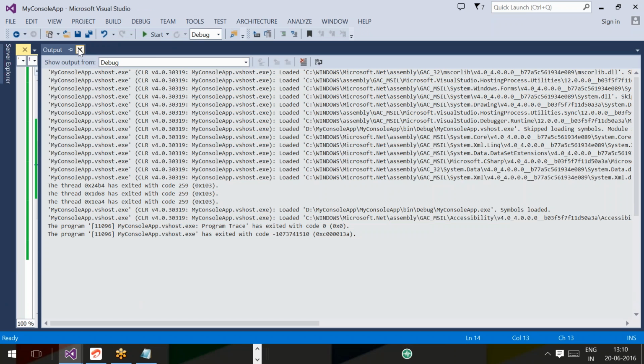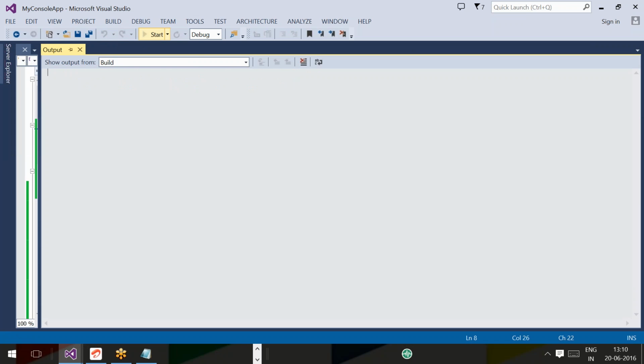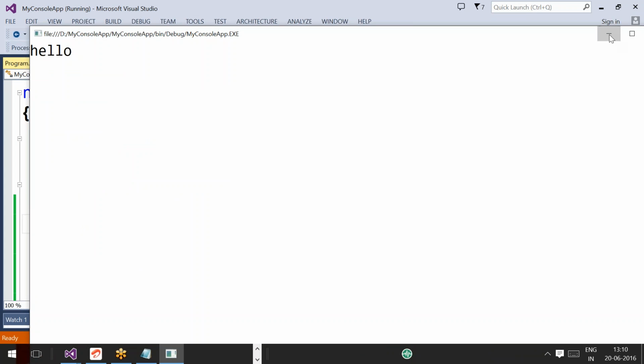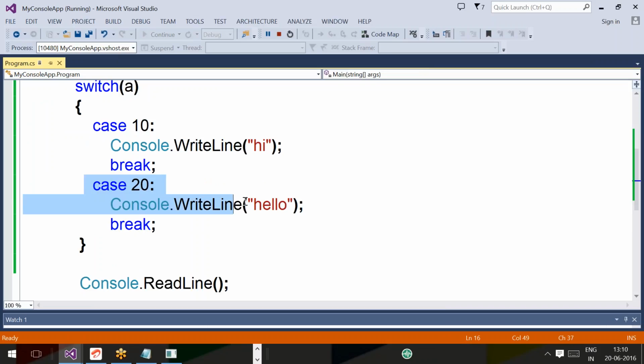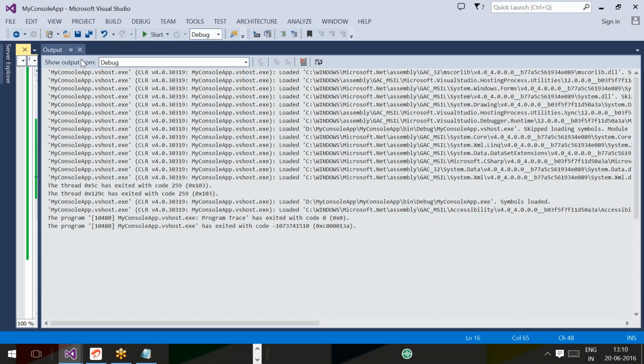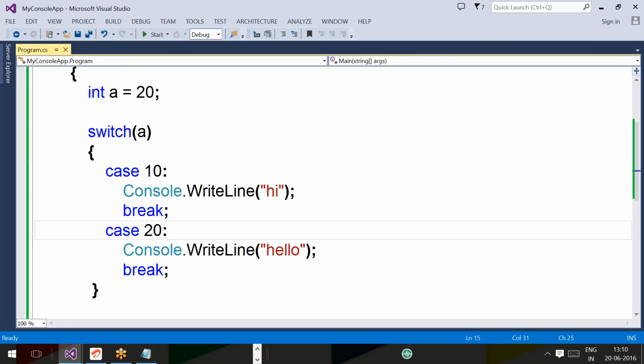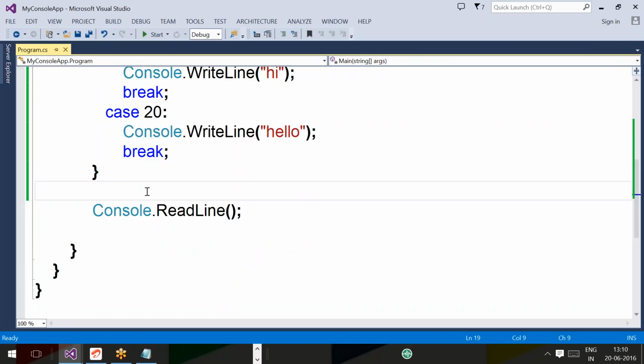Suppose here a equal to 20. Compilation and execution. So what will execute? 20 means which case? Case 20. Hello will execute. Okay guys, I hope you understood.